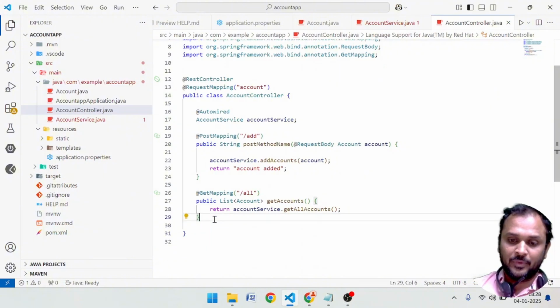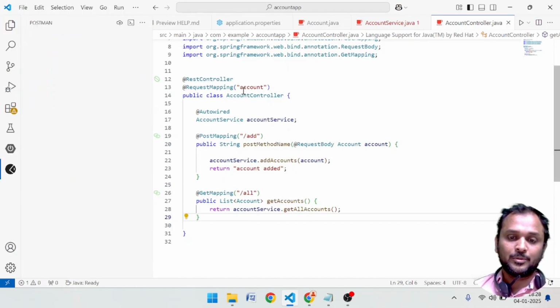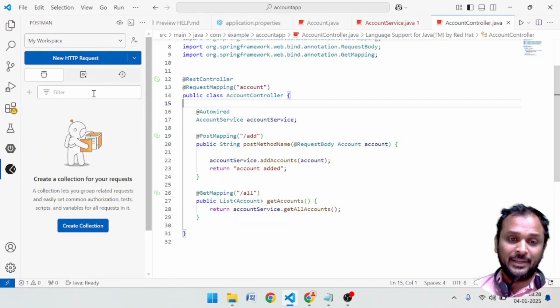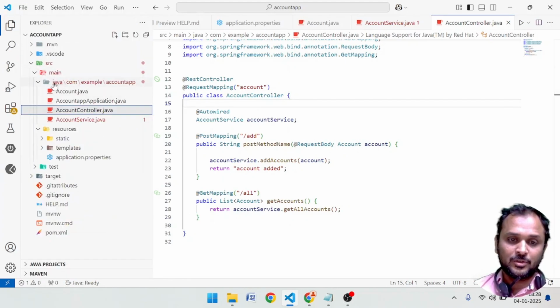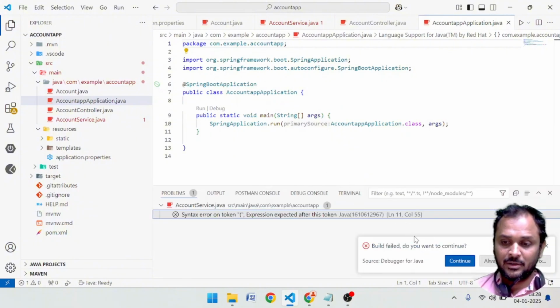We have Postman, so just open Postman to check these APIs. But before this you need to run the application, so don't forget to run the application. Just go to your main file. In the main file you have to run your application and check if any error is there. Yes, there is some error, build failed. Do you want to continue? So some error occurred in my application.